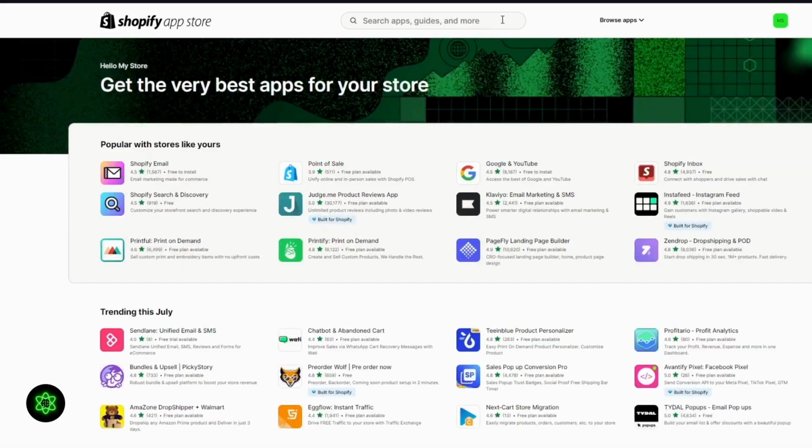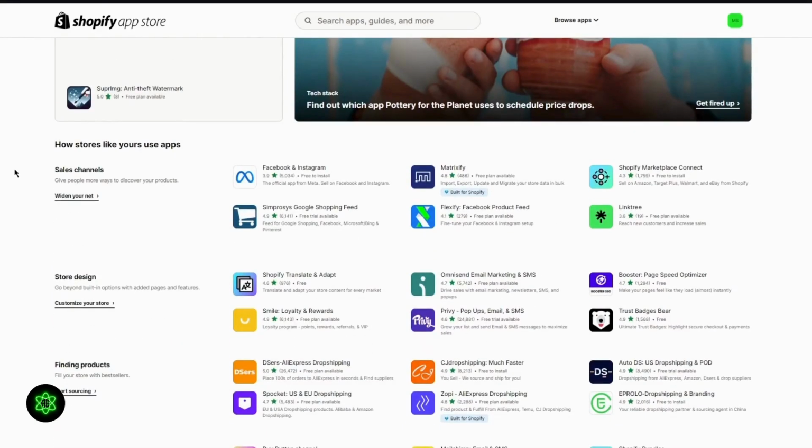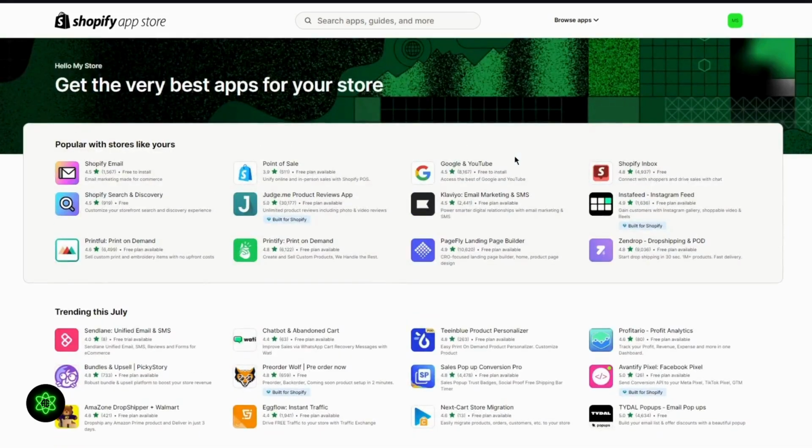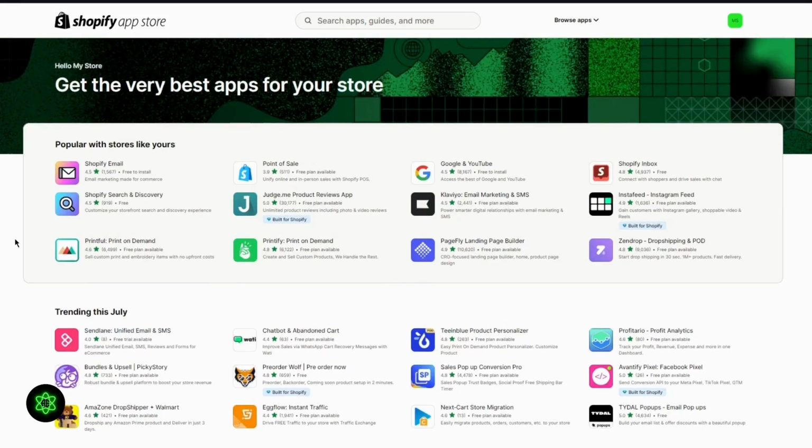Now, there's a lot of different applications on Shopify where you can either get a free trial, a free plan, or it's just a totally free app. If it's a totally free app, it's going to show you free to install. If it has a free plan, it's going to show free plan available. And if it has a free trial and you're going to want to pay for it, it's going to give you free trial available. Okay, so firstly, there's a lot of applications that you're going to want when you're getting into your Shopify store's editor.